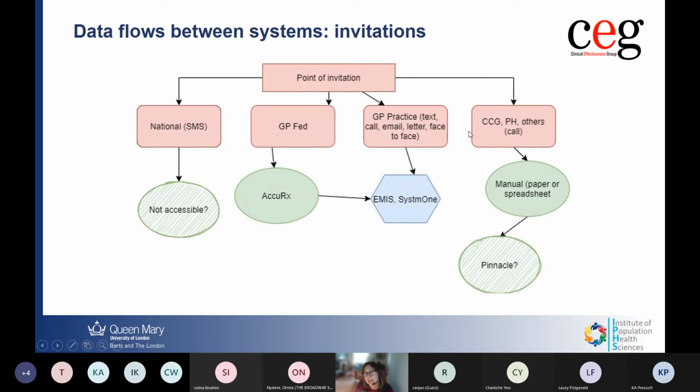There may be, as this is very hazy, this little bit about patients being called via the CCG or public health. And at the moment, we're not sure how the invitations would come back onto your system or whether they do or not. So we just need to be a little bit aware of that one.